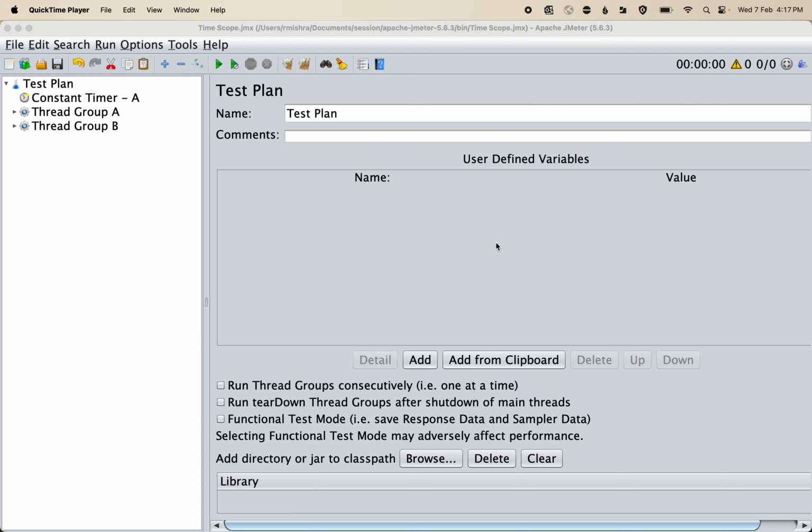Otherwise, JMeter will directly click, it will not halt. So to mimic exactly how the user is behaving, we add the timer. Right now we are discussing the scope of timer, how these things work in JMeter. So I created one script and added a simple constant timer.